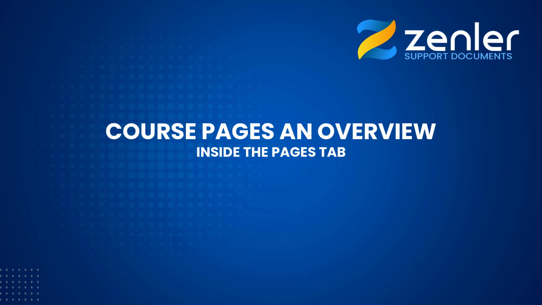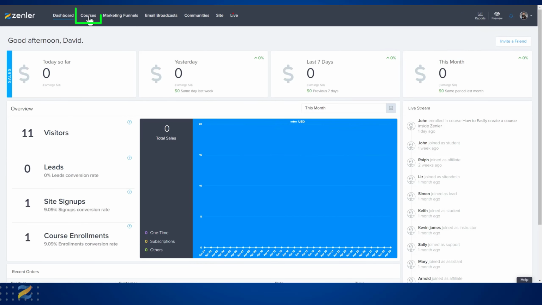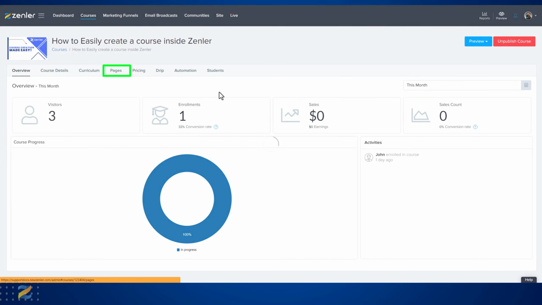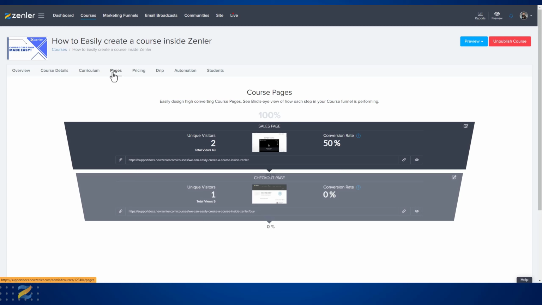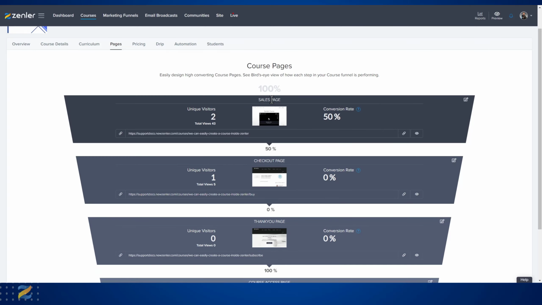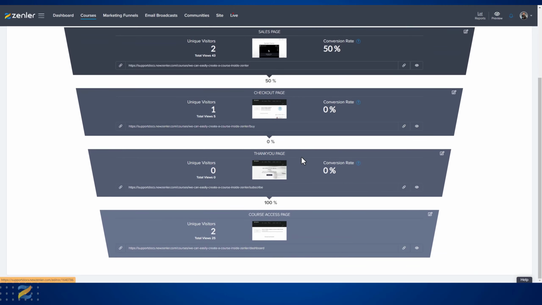Course Pages Overview. From your dashboard, go to Courses and open up a course, or go across to the Pages tab. Now, inside the Pages tab, inside of a course or a bundle, you'll find a series of pages. The first page is a sales page. The second page is the checkout page, and then you have the checkout thank you page after purchase.